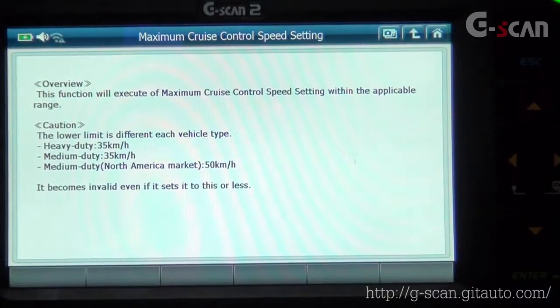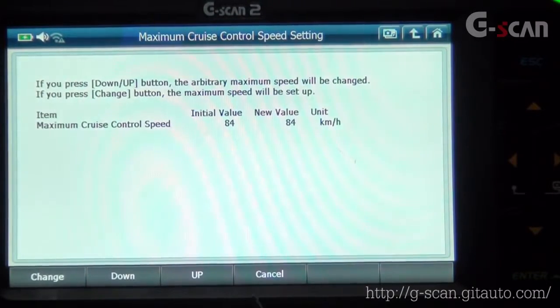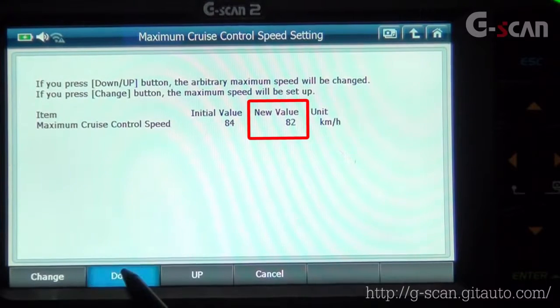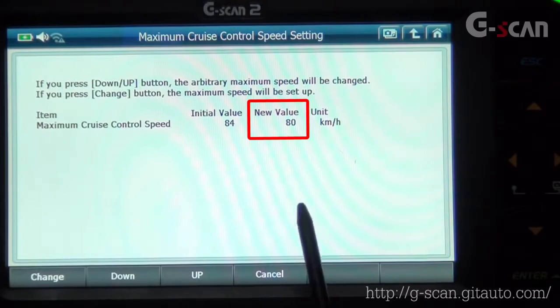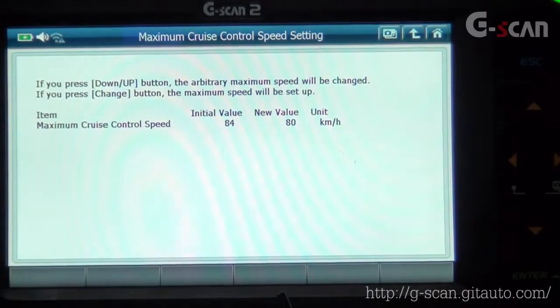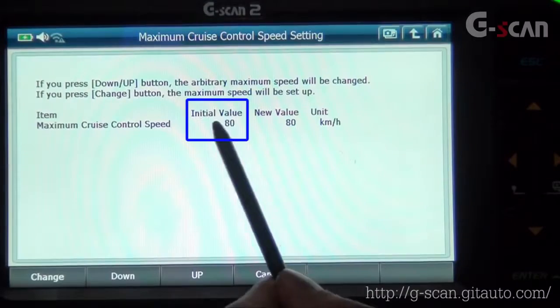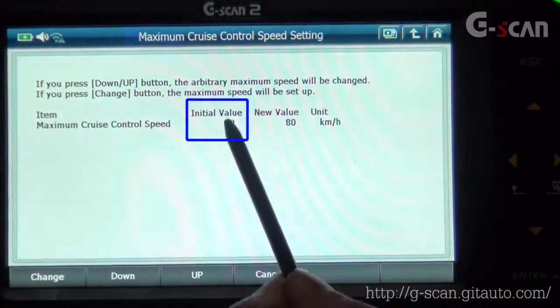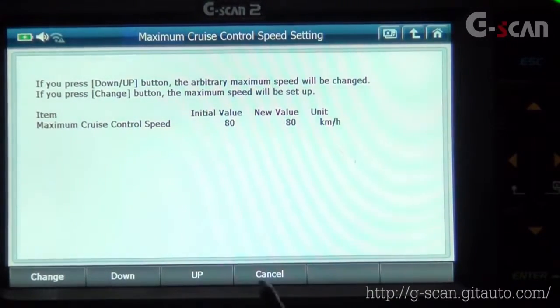Let's select OK. If you press down or up button, the maximum speed will be changed. If you press change button, then that maximum speed will be set up. Let's press down to change the value. And when you want to set it up, you can press change. Then the initial value will be changed. When you're done, you can press cancel.